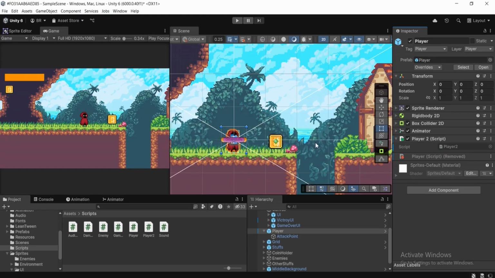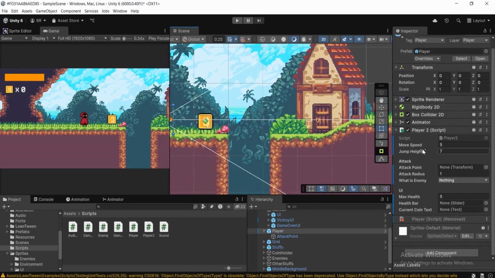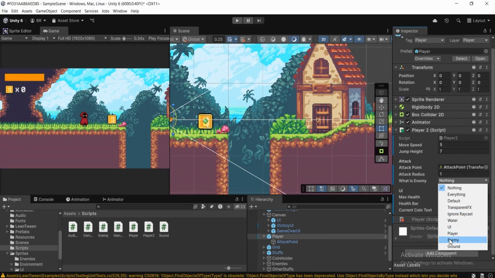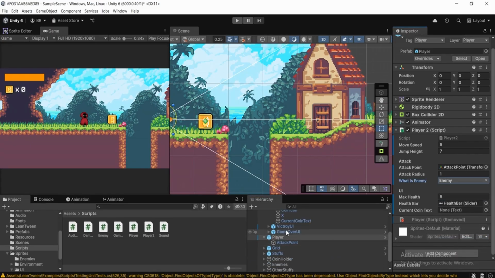So just wait a little moment, and as soon as it compiles, as you can see, indeed we can see our move speed, jump height, attack point, and all of these things. So we can simply assign this attack point, and for enemy, I'm going to choose enemy, and the health bar, I'm going to drag it here, and this current coin text.